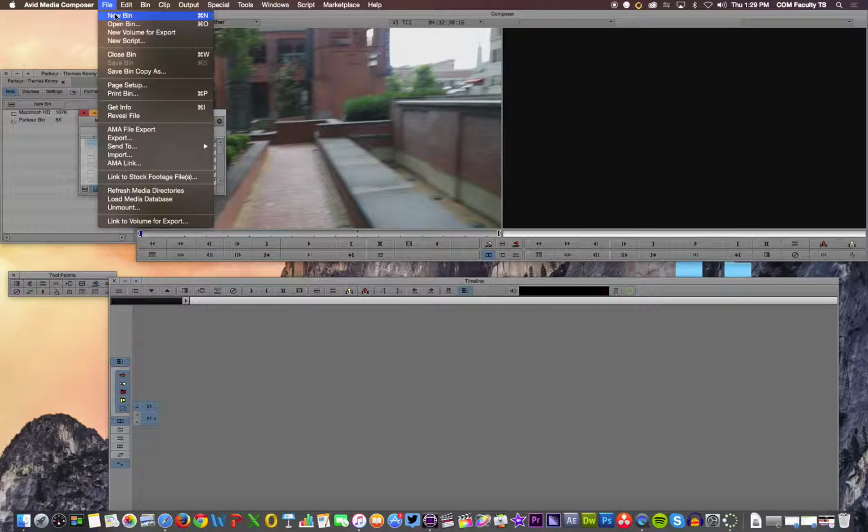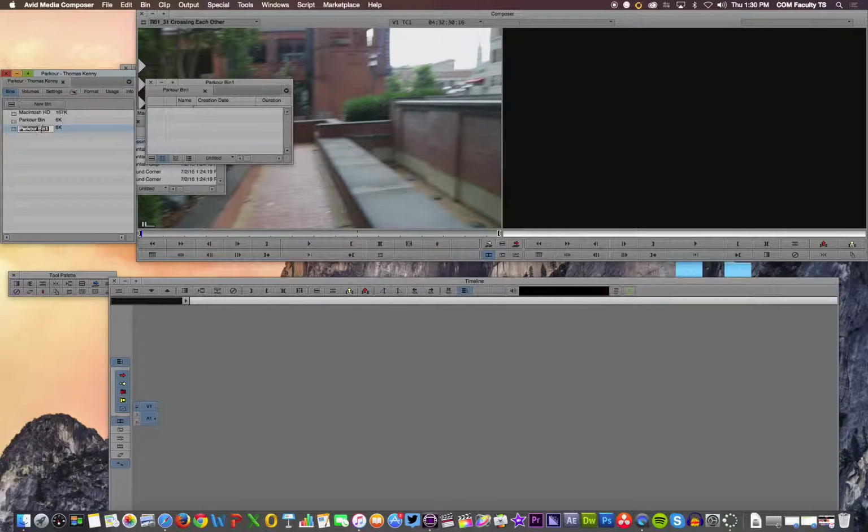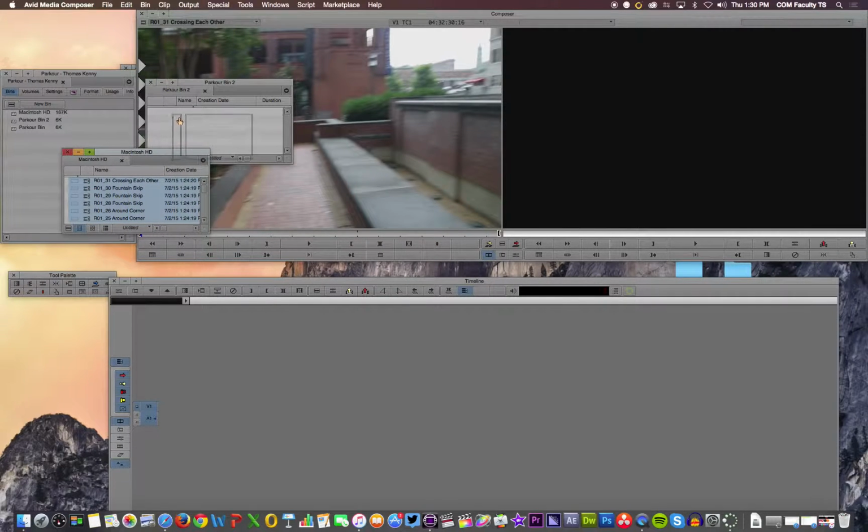So if I hit that, notice it's right under there. It's underneath the original bin. It's called Parkour Bin, and I'll change that to bin 2 because I already have bin 1. And say if I want to move some of these clips into my new bin, I can move those just by dragging it in there.